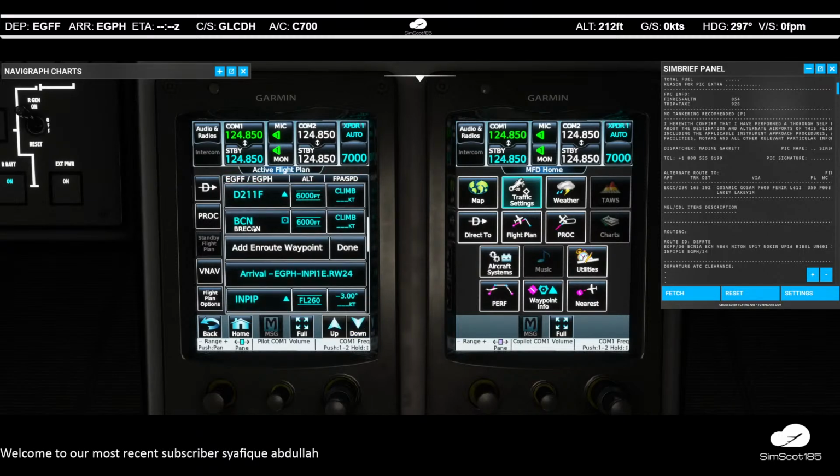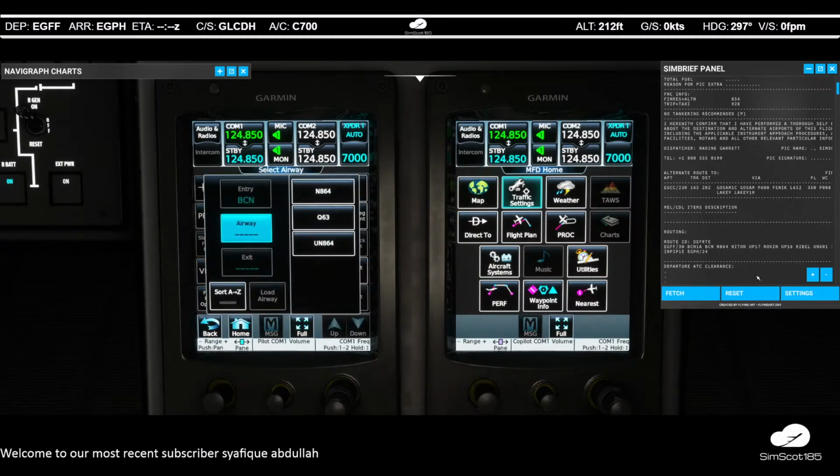So our departure stops at Brecon, which is BCN. You can see it matches here. So we then need to add in the airway. So let's load in the airway. And in the Garmin suite, in the longitude, if you hit airway here, it gives you the available ones that are connected to Brecon.